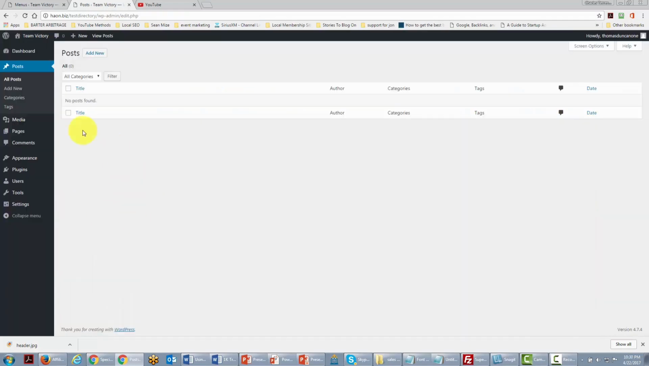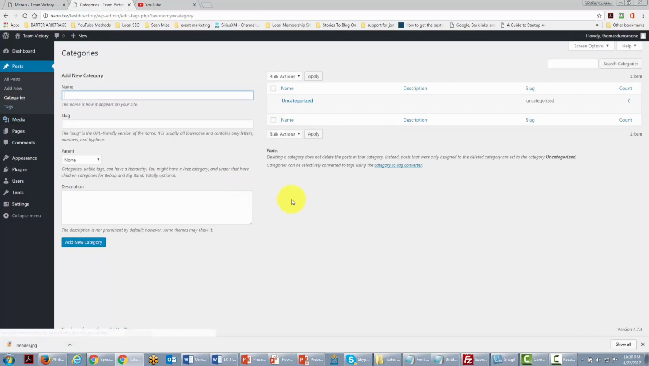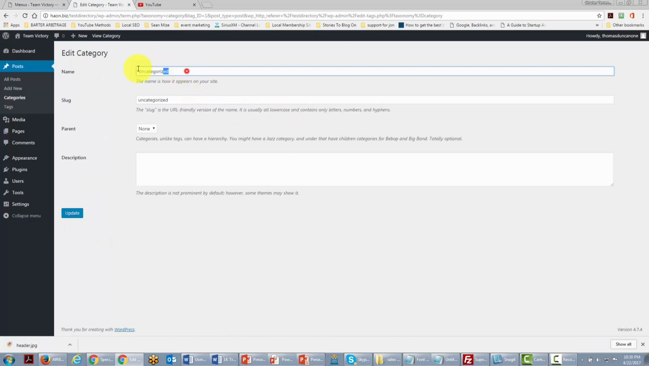Now the third area that we can actually go and customize our site is going to be in the categories area. And one of the things you're going to notice is that there's going to be one general category that all of our posts are going to go into. And so what we want to do right away is rename that Uncategorized area to something that is recognizable to us. So we're going to call that Team Victory. So that the default category for all of our posts is going to be Team Victory.